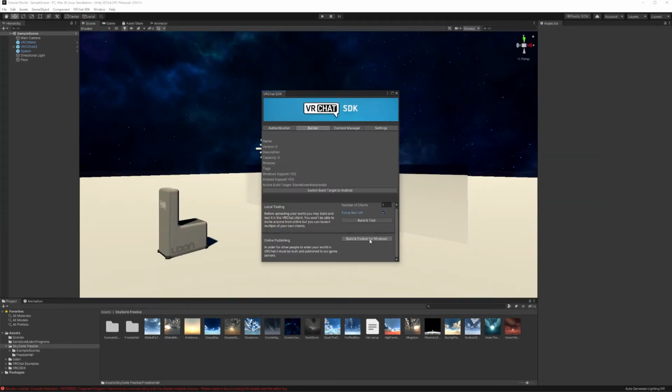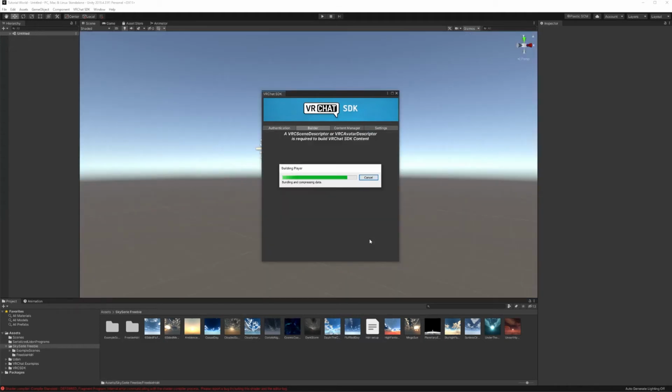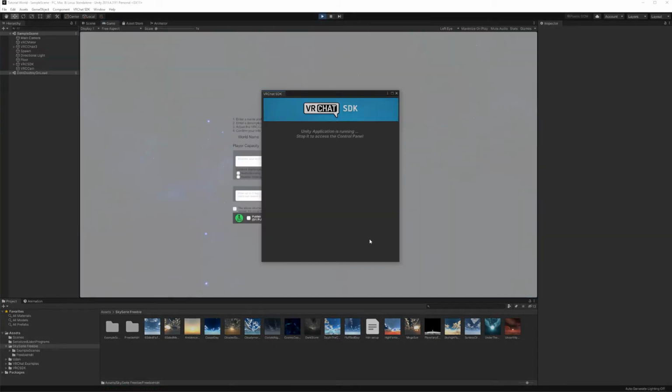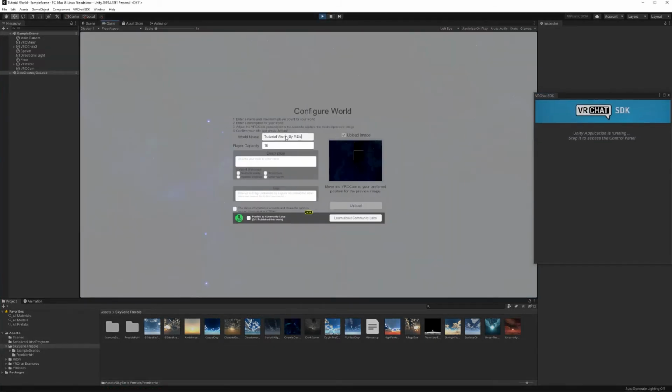In the VRChat SDK control panel, click Build and Publish for Windows. Yes, now we have to wait one more time. Don't worry. That's not the last time, because there's a lot of waiting in Unity. After building our world, we have to set up all configuration for it. So world name, player capacity, description, tags, and also we have to confirm that we have the rights to upload this content and that we'll publish this into Community Labs before it will be public. Okay, let's upload it and let's wait a bit more.